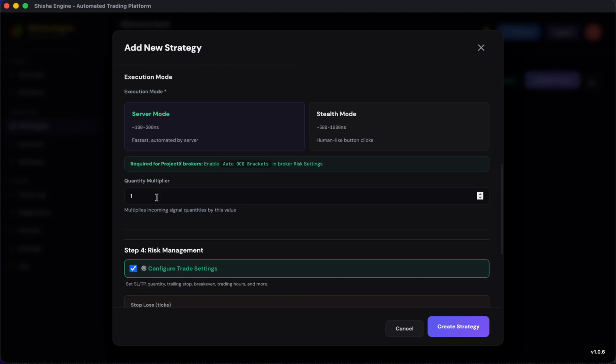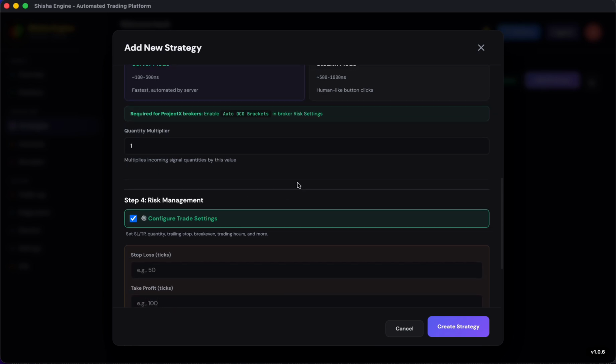Okay. Now, quantity multiplier: you can multiply incoming signal quantities by this value. If you have multiple trading accounts like 50k, 100k, 150k, and you wish to use the same strategy but with more contracts on each, then put quantity one here, and then make a new strategy, put two, make a new third strategy, put three. So whatever contracts you put in this one will be doubled and tripled on the others, right?